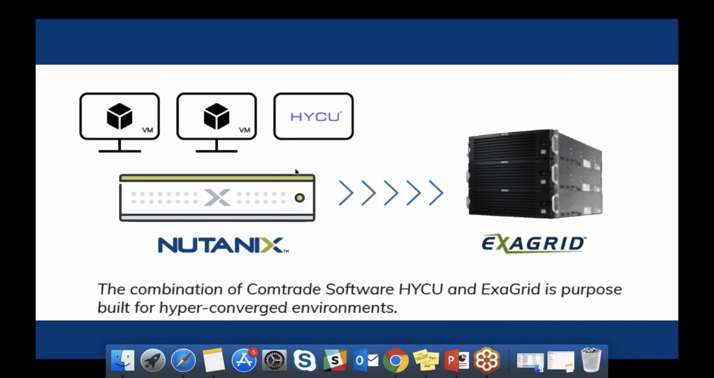With the demo, as you guys can imagine, what we're going to show is HYCU runs right on the Nutanix platform. It's a virtual appliance. Just to reiterate, it's a virtual appliance right on the Nutanix system. It discovers all your virtual machines and applications and backs it up to, in this case, an ExaGrid scale-out target.